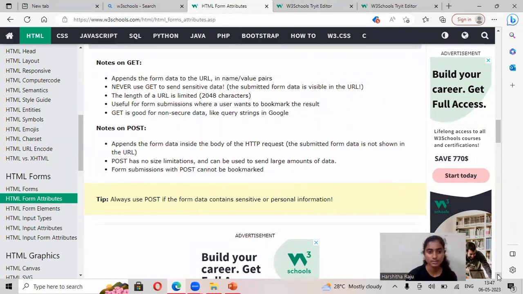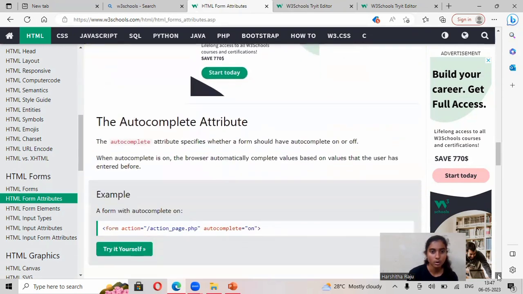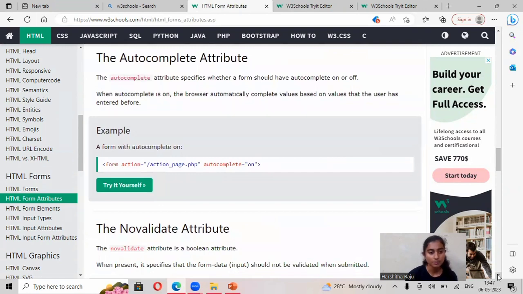Next, the note on post: it appends the form data inside the body of the HTTP request. It has no size limitations, and form submissions with post cannot be bookmarked. Autocomplete attribute: the autocomplete attribute specifies whether a form should have autocomplete on or off. If it is on, then the browser will automatically complete the values. If it is off, it doesn't do that.